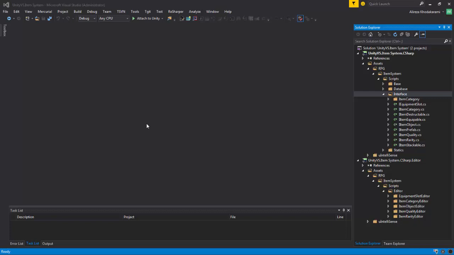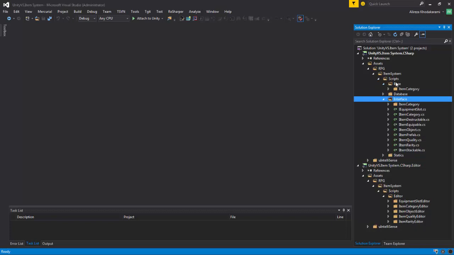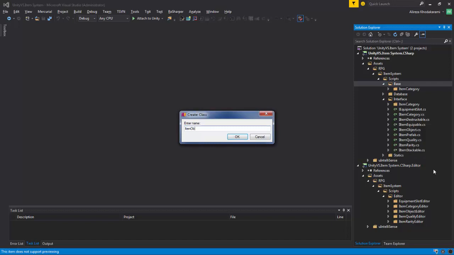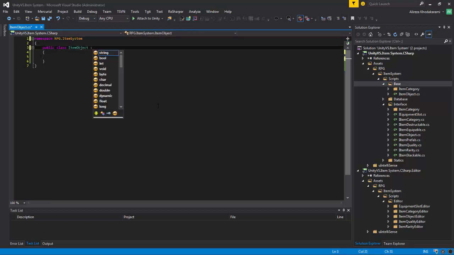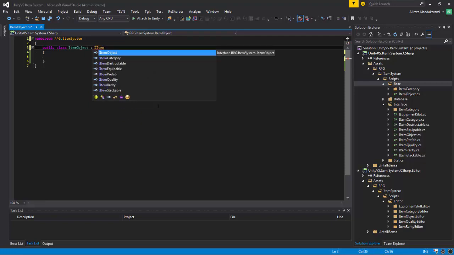In this episode, we will start implementing our base classes. The very first class that I want to implement is item object. For the item object, of course, we developed some interface and we want to implement that interface, but before that, let's fix the namespace on top. There we go. And this implements item object.